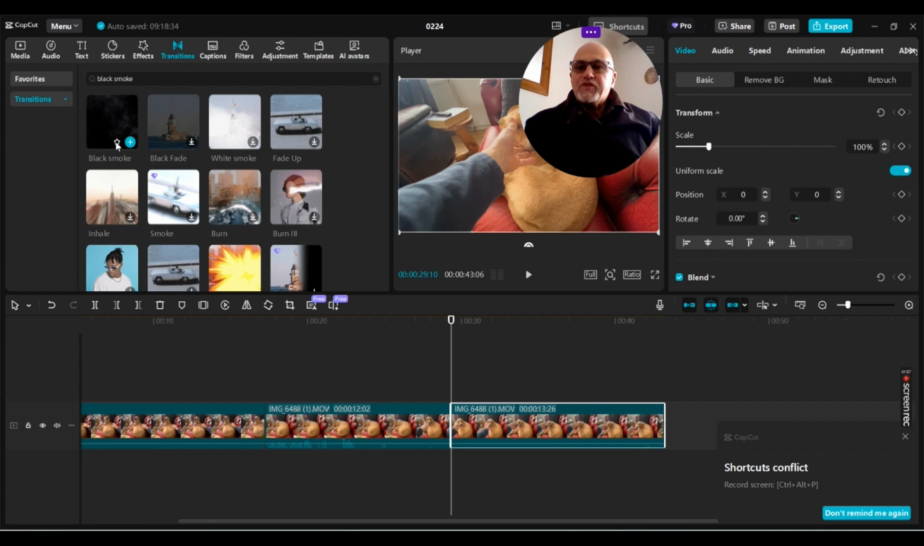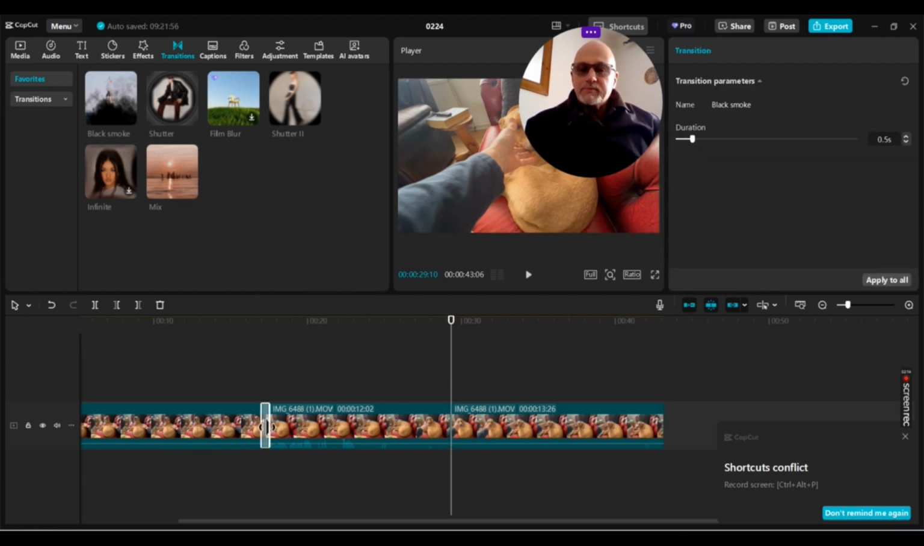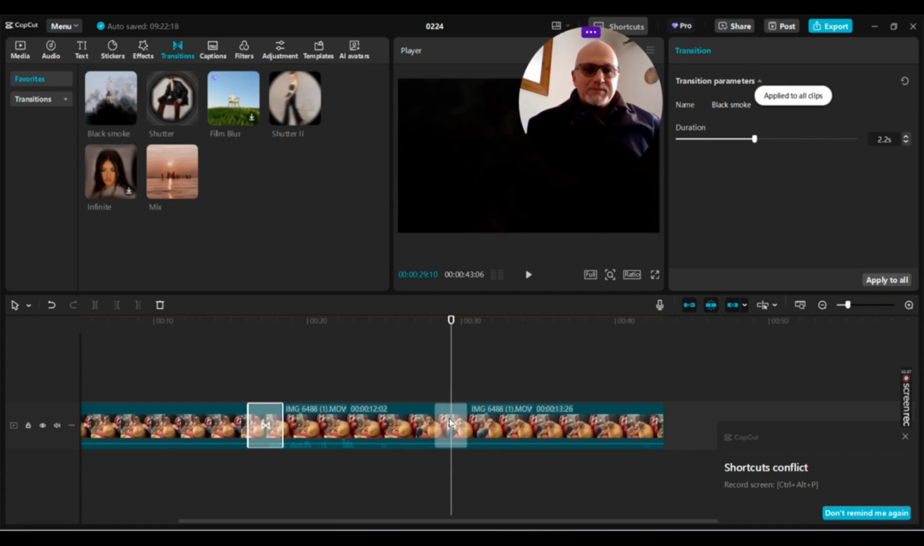So if I add that to my favourites and I go back into favourites, then I drag down to the first split on the timeline. You can notice I can expand the transition. You can see the duration changing. You can see the name in the transition properties box. So here I can apply it to all. So it's added it to the other split.